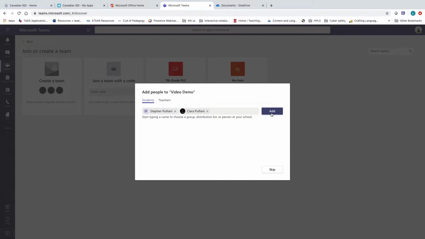There are ways, if you want to break it up into those sets of teams like periods, that it's easy to not have to duplicate an assignment. You can kind of click and assign an assignment to multiple classes. So I'm going to hit add. So I can see I have Stephen and Clara as students. I can always take them out, and I'll show you another way you can do that later. So I'm going to close that.